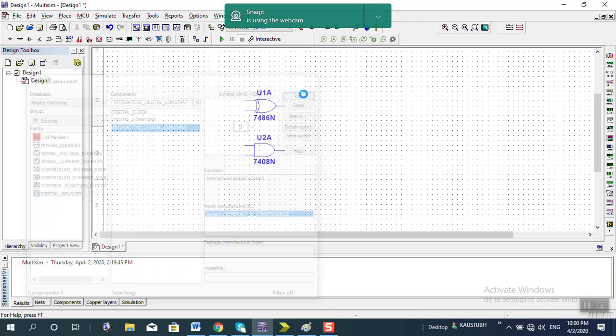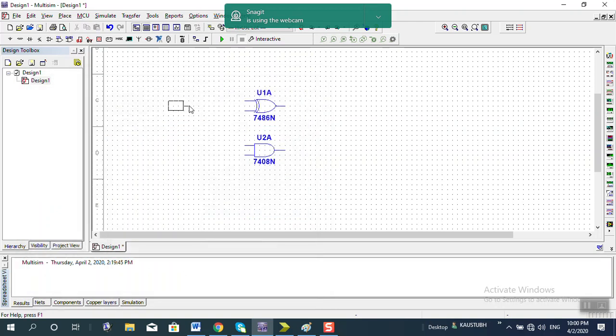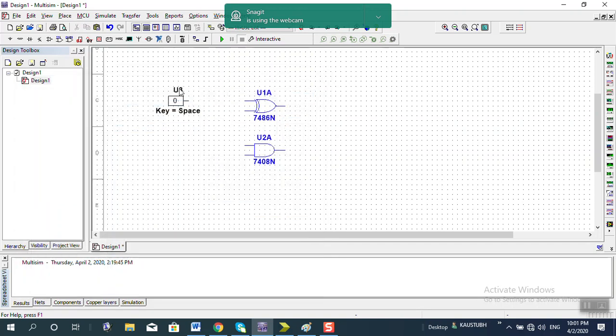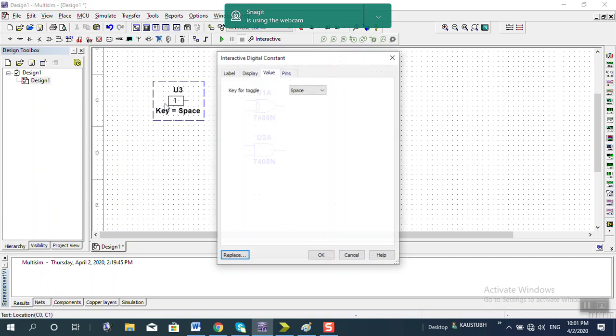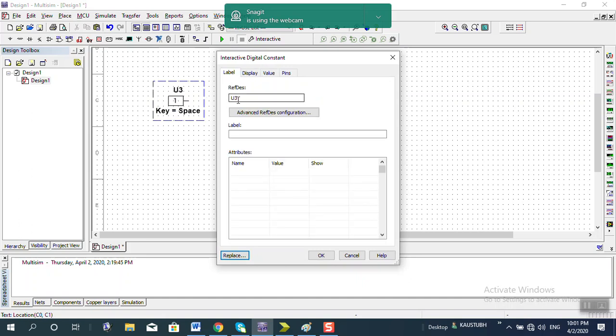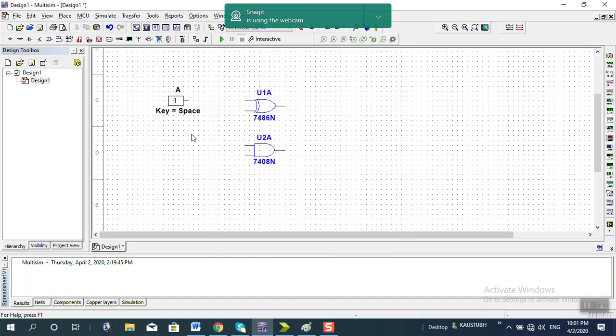So let us suppose this is my A. Okay, I'm just closing it. You can change the level here. This is IC number A, IC B, U2A. Here you just double click the display and the level. Here it is showing U3. Suppose I am putting it as A. Okay, this is your A.